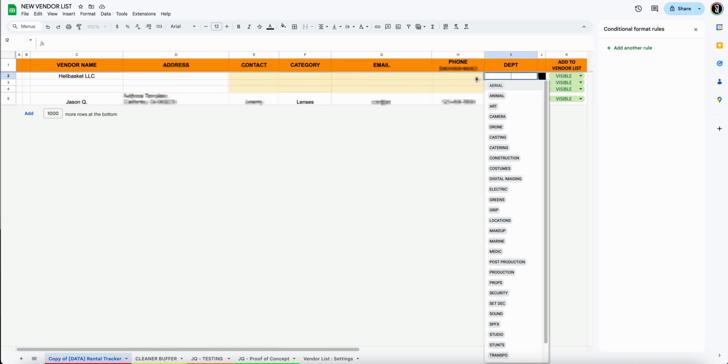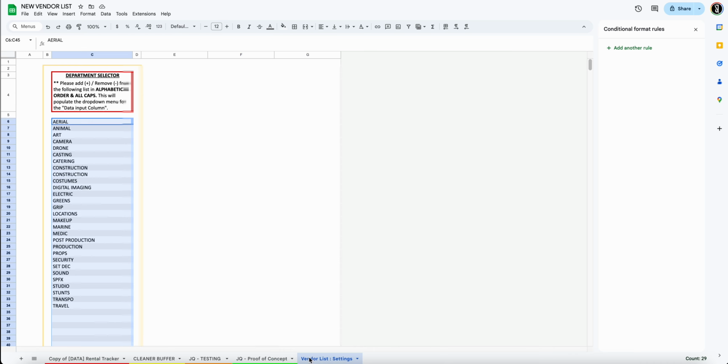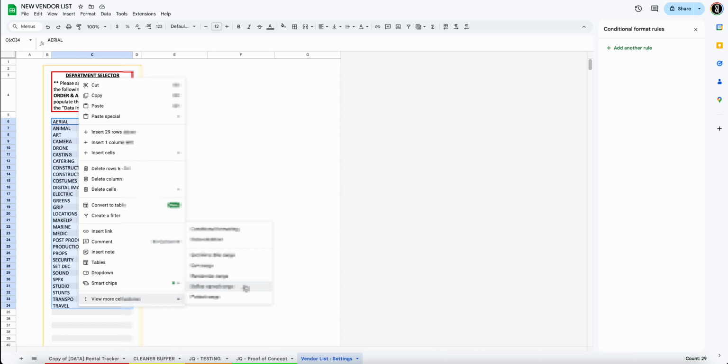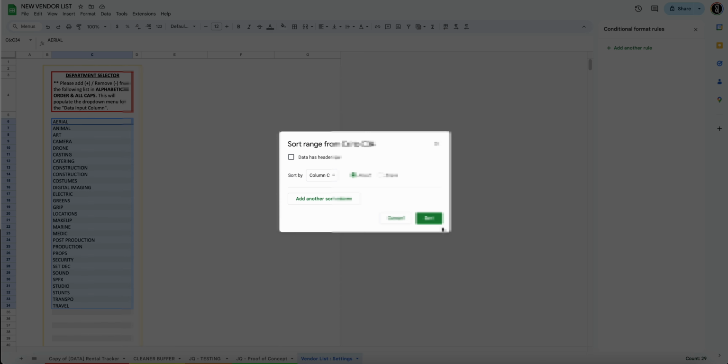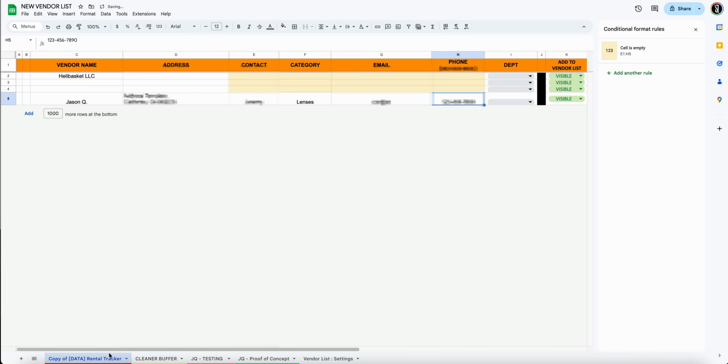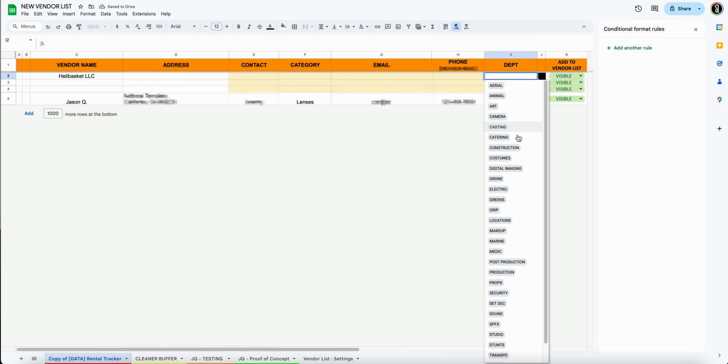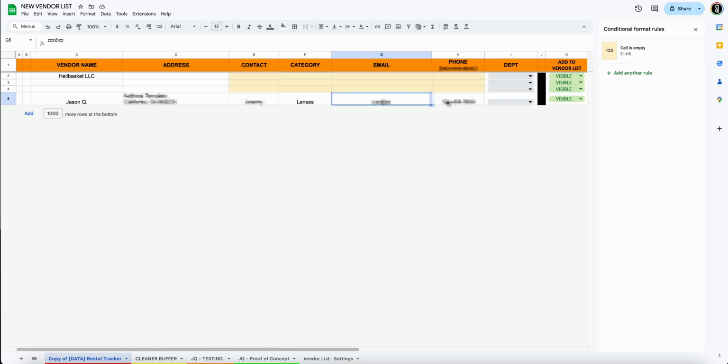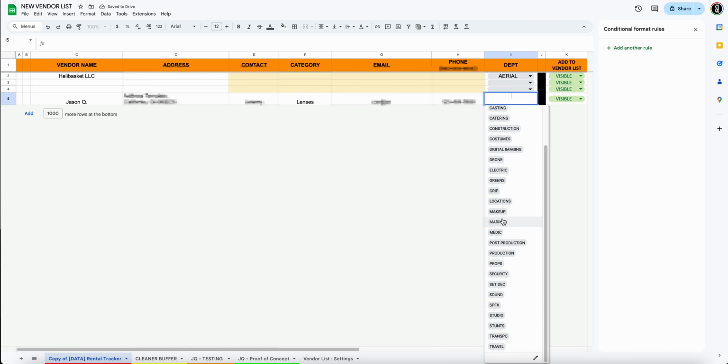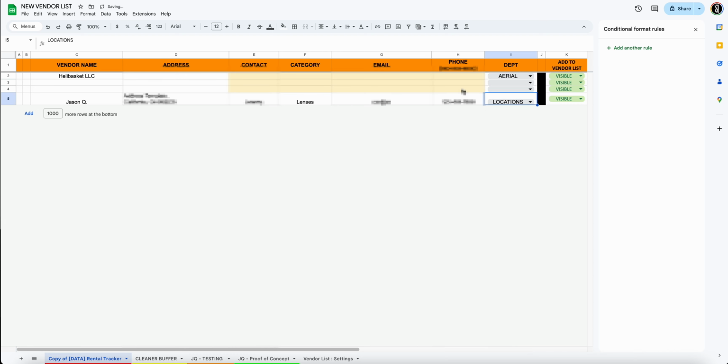So department here, okay, this heli basket. I think that's, wait, camera and drone are not alphabetized. What's going on here? Let me see if this is sorted correctly. Okay, perfect. There, it's done now, and now I think it should be sorted. Done. Perfect. Okay. So that's perfect. Heli basket is aerial. This Jason is going to be locations. That looks good to me. Visible to vendor list, perfect.